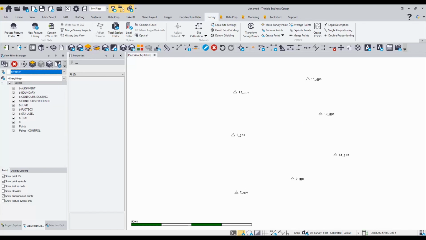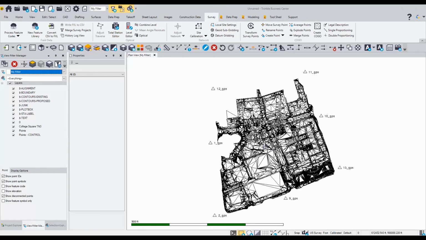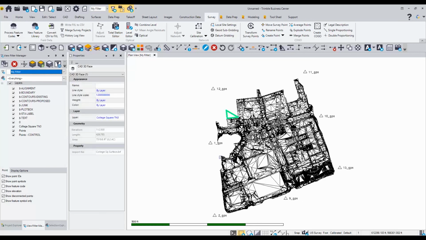So I'm going to go back over to my files, and now I'm going to bring in my surface. I'm just going to grab that DXF surface and drag and drop that in. This is just the triangle TIN from the Topcon 3D Office, and you'll see here that it's going to need to be turned into a surface. Right now it's just the line work, so we're going to have to create the surface from this data. You'll see here that it's on a layer. If I click one of these triangles and look at the properties, it's a CAD 3D face, and it's on the layer called College Square TN3.